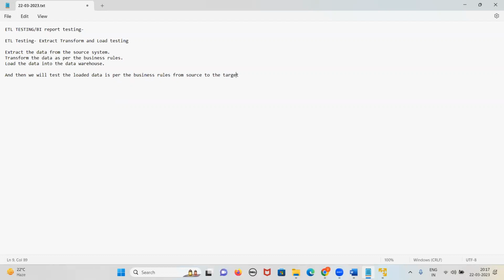Now, what is a source, guys? Let us just understand a source. Target is data warehouse, and source is the source system. Source can be an XML file. Source can be a text file. Source can be a database.